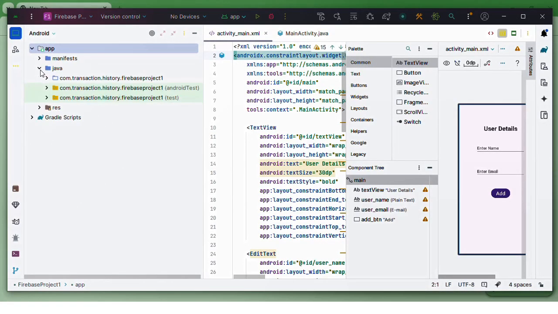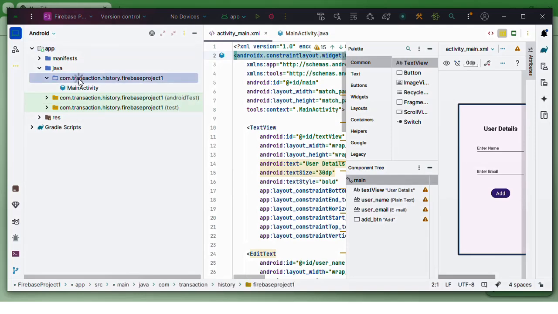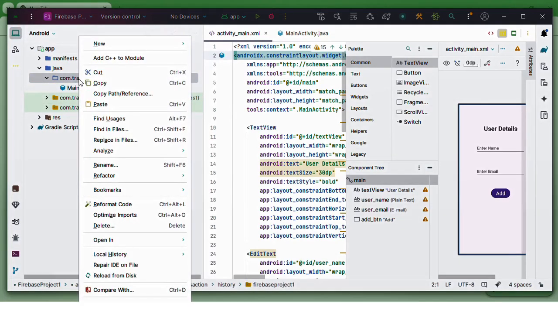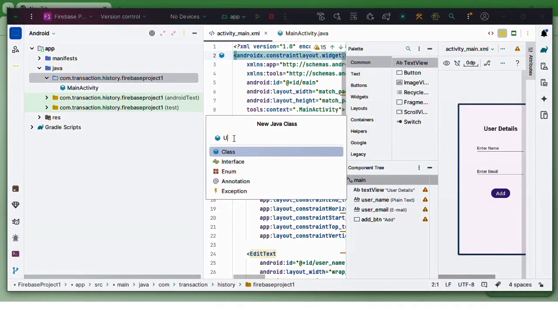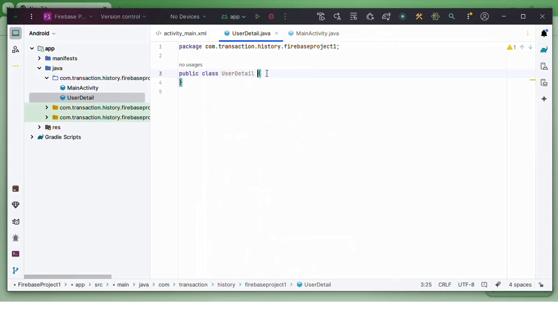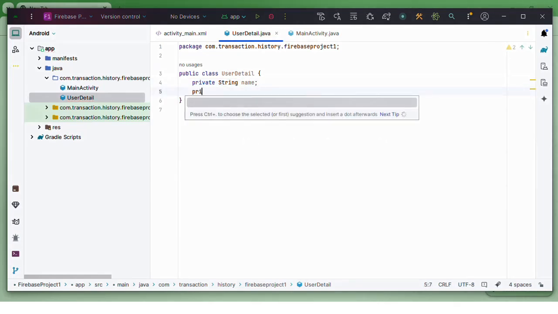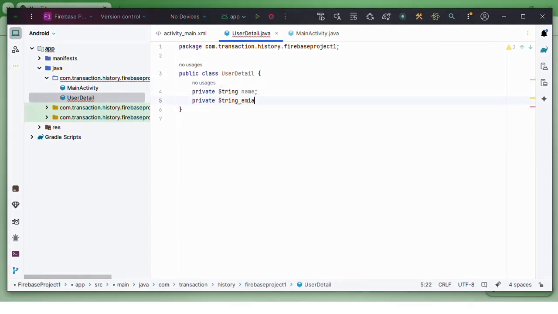Here inside Java we will be creating one model class. I will right click on it and I will create one model class to accept the user details in object form. I will name it user detail. Inside this user detail I will be adding member variables. The first member variable is name. The second member variable is email.